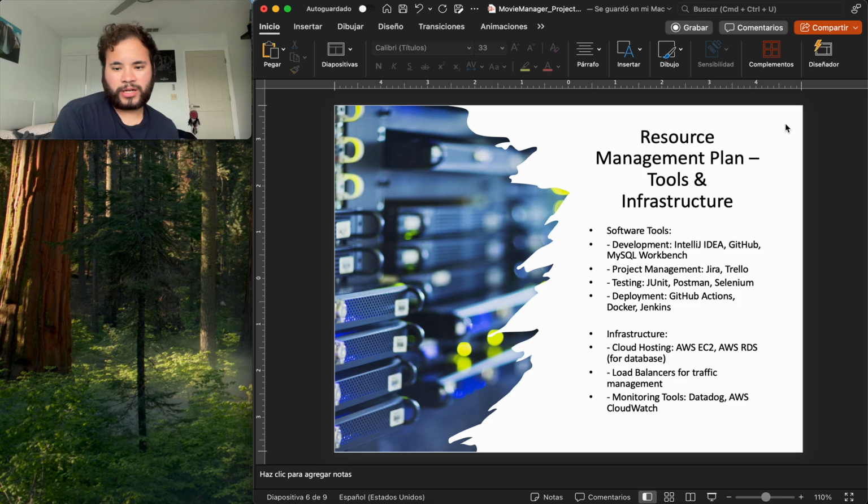This is my resource management plan for tools and infrastructure. For the software tools, we count with development tools such as IntelliJ IDEA, GitHub, and MySQL Workbench. Of course, for project management we work with Jira or Trello. The testing teammates use JUnit, Postman, and Selenium, and for deployment they use GitHub Actions, Docker, and Jenkins. Infrastructure wise, for example, cloud hosting uses AWS EC2 and AWS RDS mainly for the database, load balancers for traffic management, and monitoring tools such as Datadog or AWS CloudWatch.